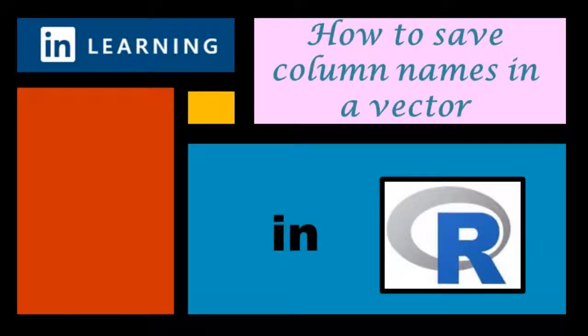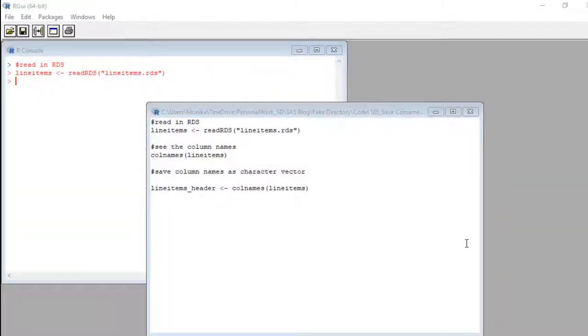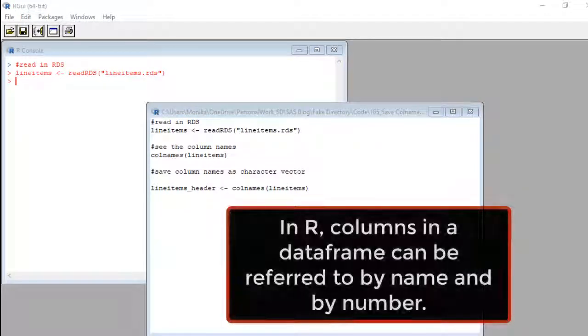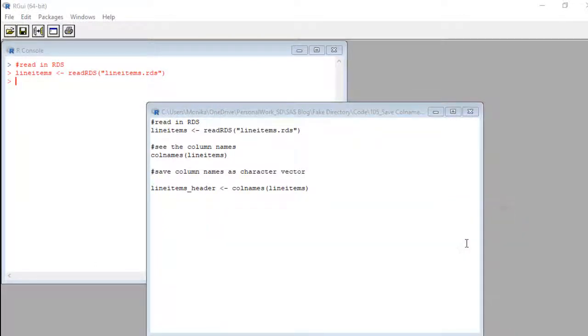Watch while Monika Wahi demonstrates how to store the names of headers from a data frame in a character vector in R. Hi, everyone. We're going to pick on this fake data set called line items again. I'm going to show you how to scrape the headers out of this data frame into a character vector. Now, why would you ever do that? Well, it's so you can use the vector to manipulate the data frame.